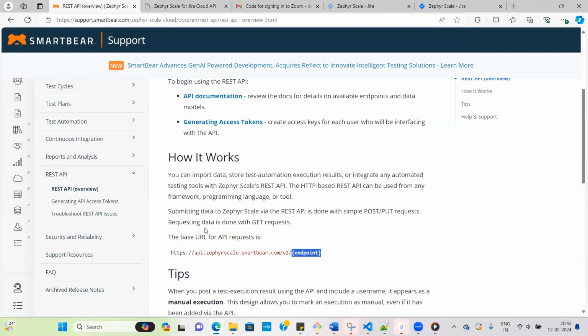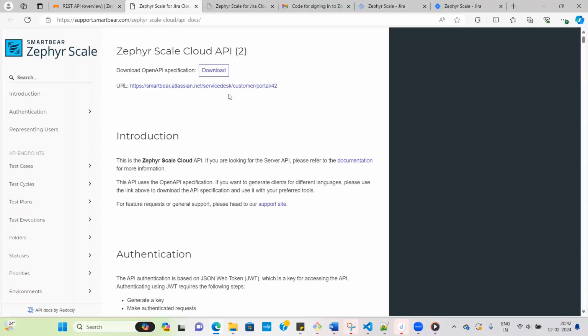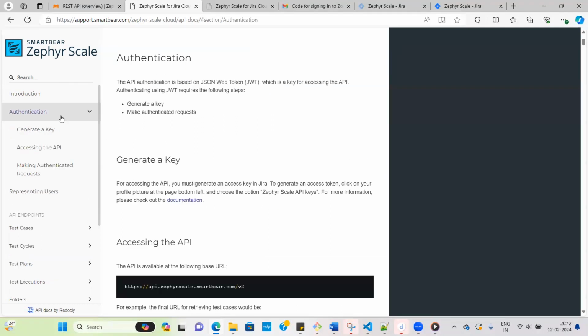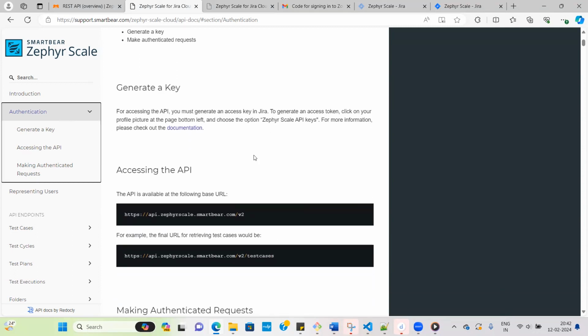Now let's go to the API documentation. If you click on API documentation, you can see this is the Zephyr Scale Cloud API version 2, and here there is authentication. So how do we authenticate? When we are trying to connect to Zephyr Scale, we have to authenticate ourselves. For the authentication purpose, which method are we going to use? They have mentioned it here.